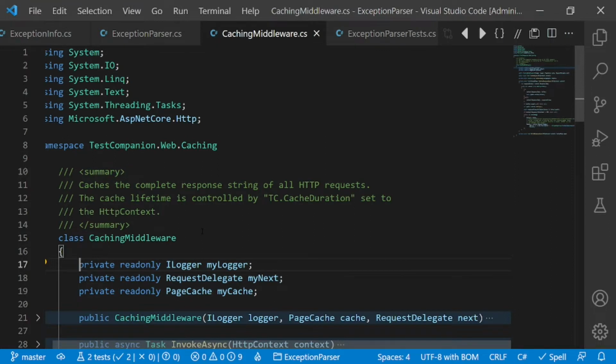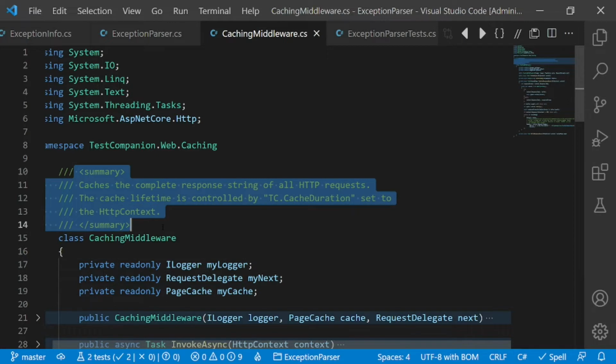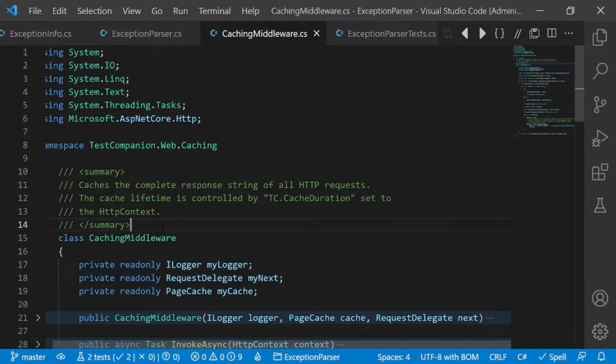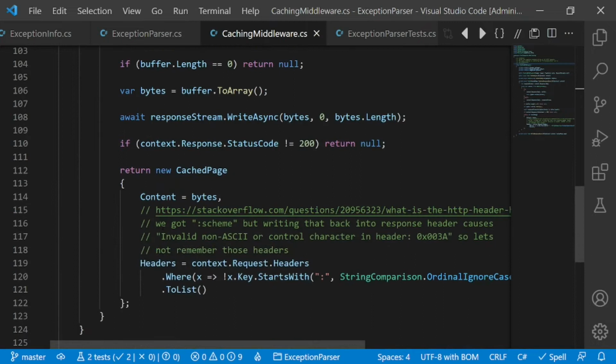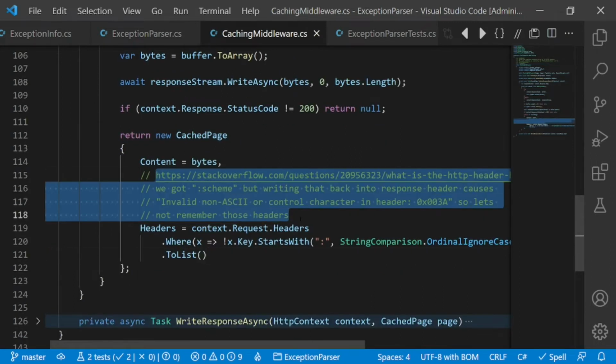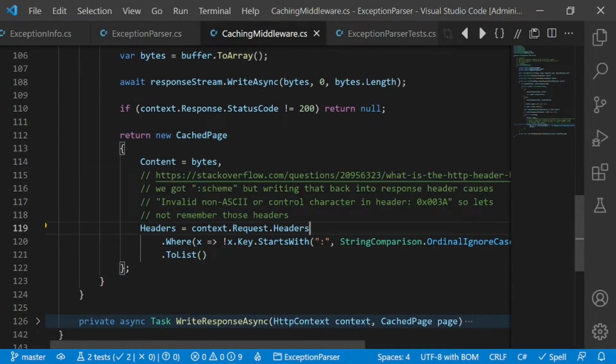This code is a caching middleware for an ASP.NET Core application. Here is a good example of a code comment. It explains the responsibility and basic functionality of the class. This is another good one. It explains why we have this non-obvious code and even provides a web page which probably gives more background information.